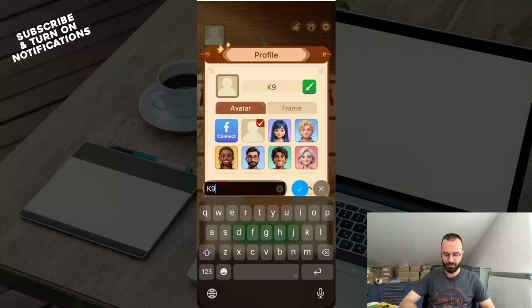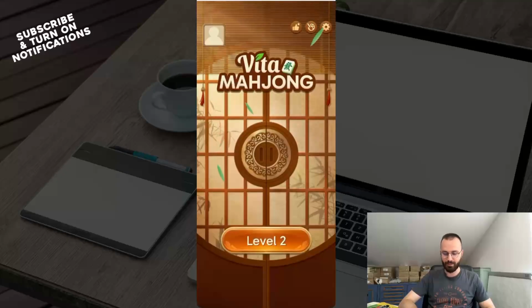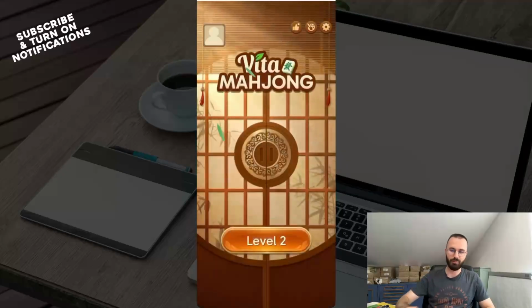And on the right side of that, we have this pencil, which you can click on. And here, as you can see, you can delete this name that you've got, default in the game, and type in whichever you want. Type in whichever you want, click on OK, then click Save. And when you go back there, as you can see, your name has been updated. You have a new name. So it is that easy guys. That's how you can actually go and change the name on Vita Mahjong.